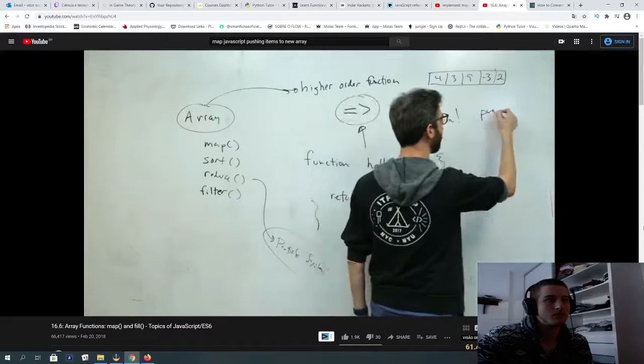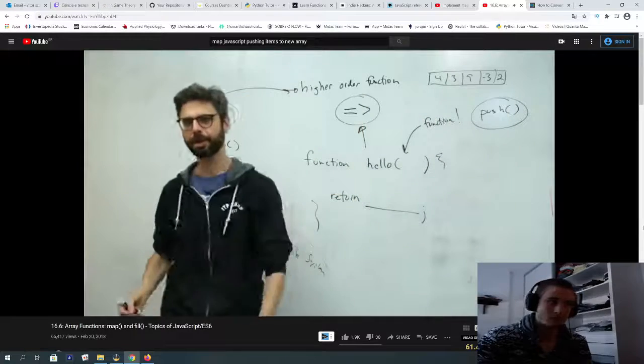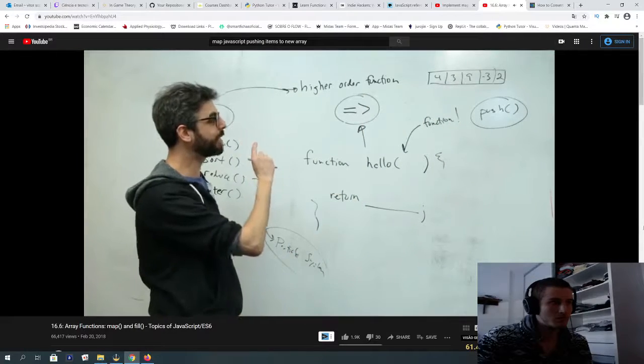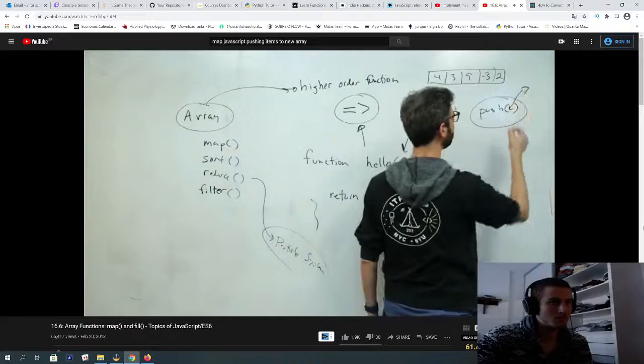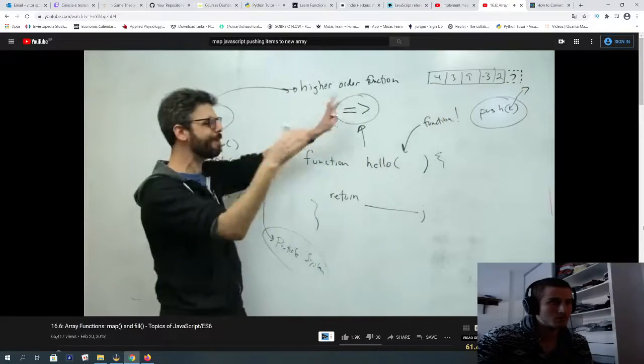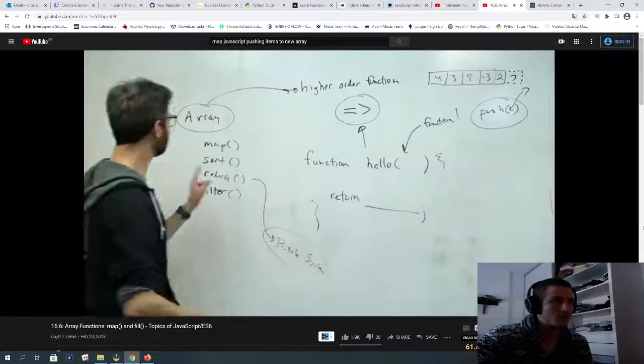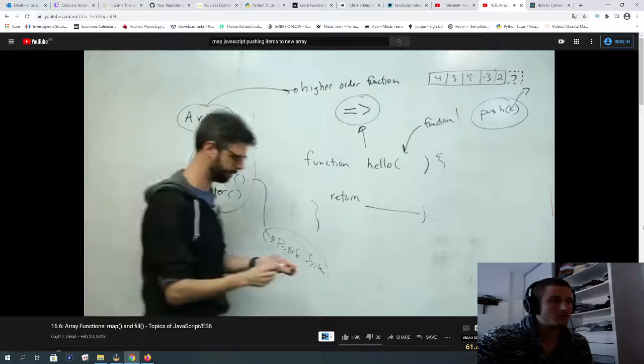For example, push. This is not a higher order function because it doesn't receive a function as an argument, but it does manipulate the array. So if I say push and I pass in 7, then it will add an extra element to the end of the array. Now, what's actually going on behind the scenes with all that? That's a topic of discussion for another time. What I want to look at is, where do these come from, and what do they do?